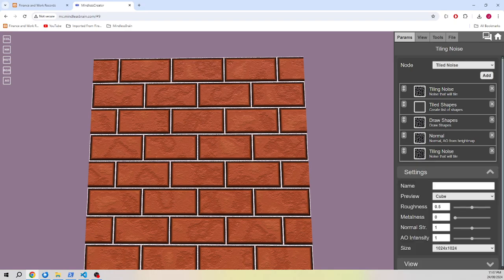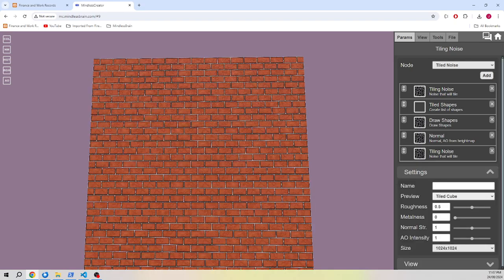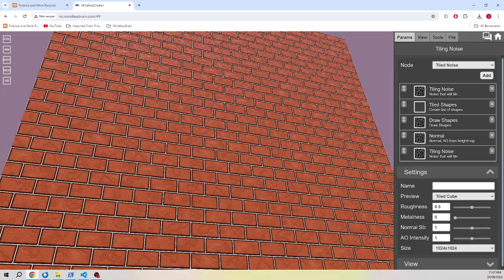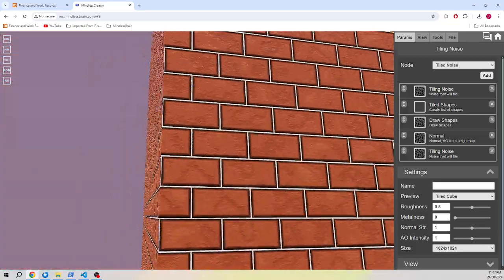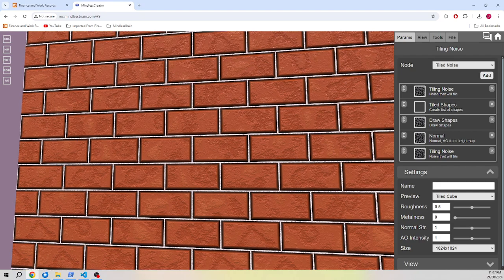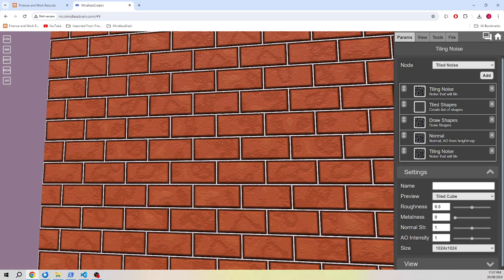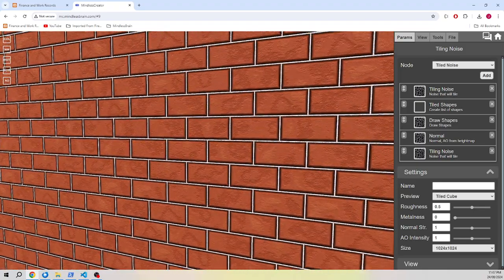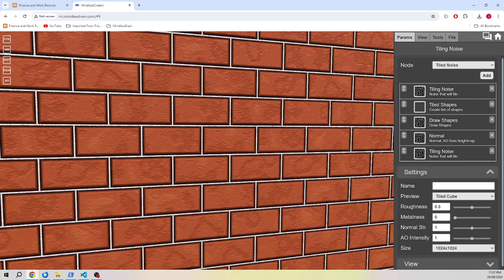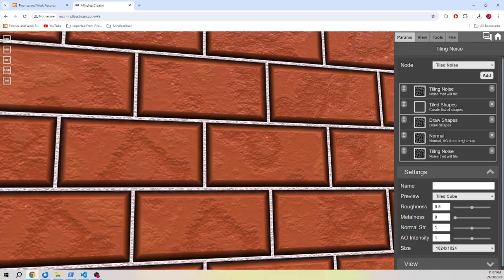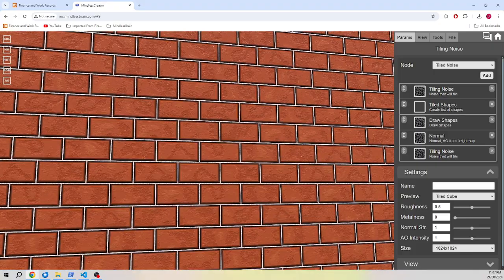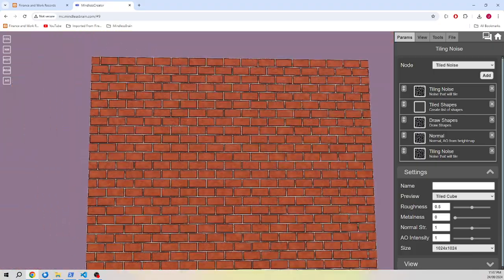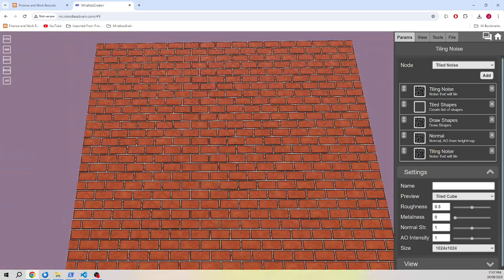Brick tile, and if we want, we can do the tile cube, so you can see it tiles effectively. It doesn't have any seams or anything. There's a bit of variation on those bricks. Now I will be adding a lot more stuff to add variation to the bricks, and just generally. But that just gives you an example.